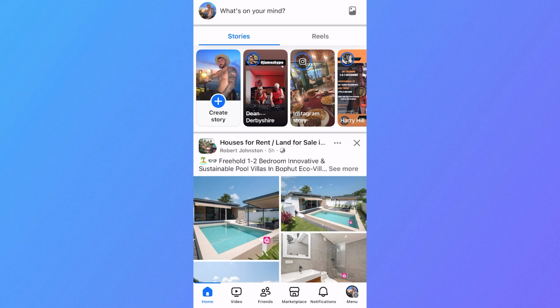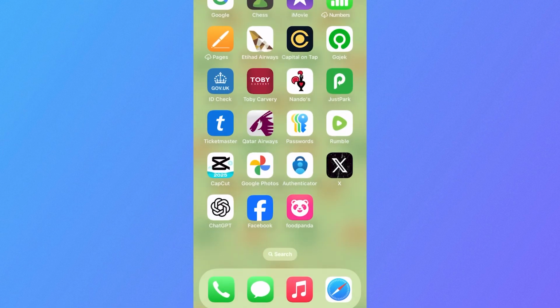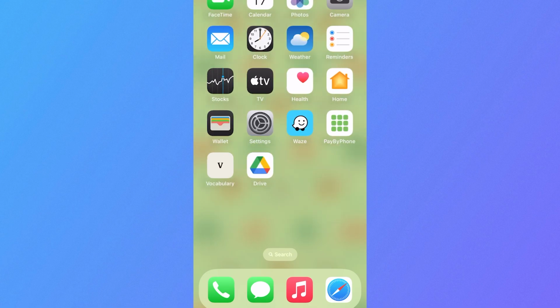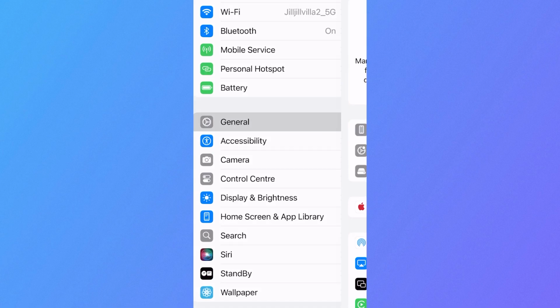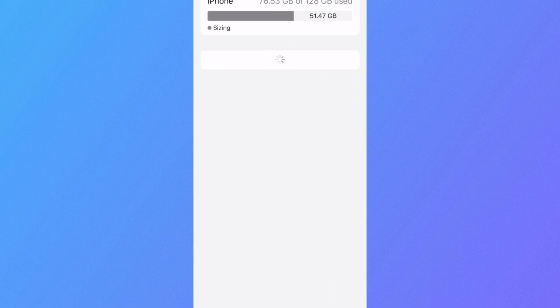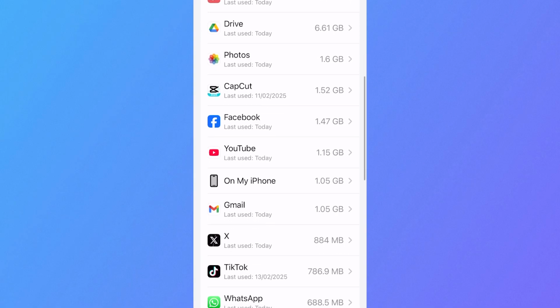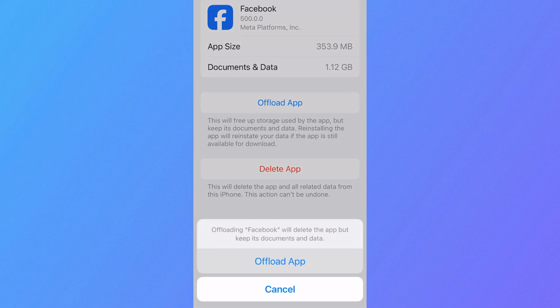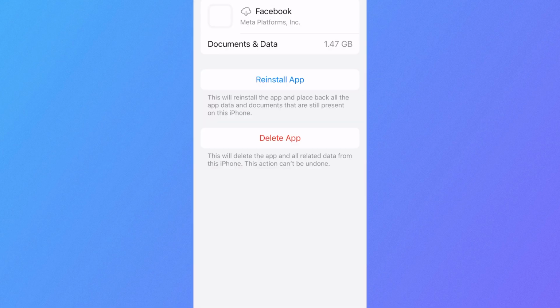Now once again, if that's still not working, another solution is to head over to the home screen on your phone, scroll across and click on the settings app, scroll down and select general, click on iPhone storage, and then from here we need to find the Facebook application and select that, and then press offload app. Confirm by pressing offload app, and this is essentially going to clear all of the cache on Facebook.